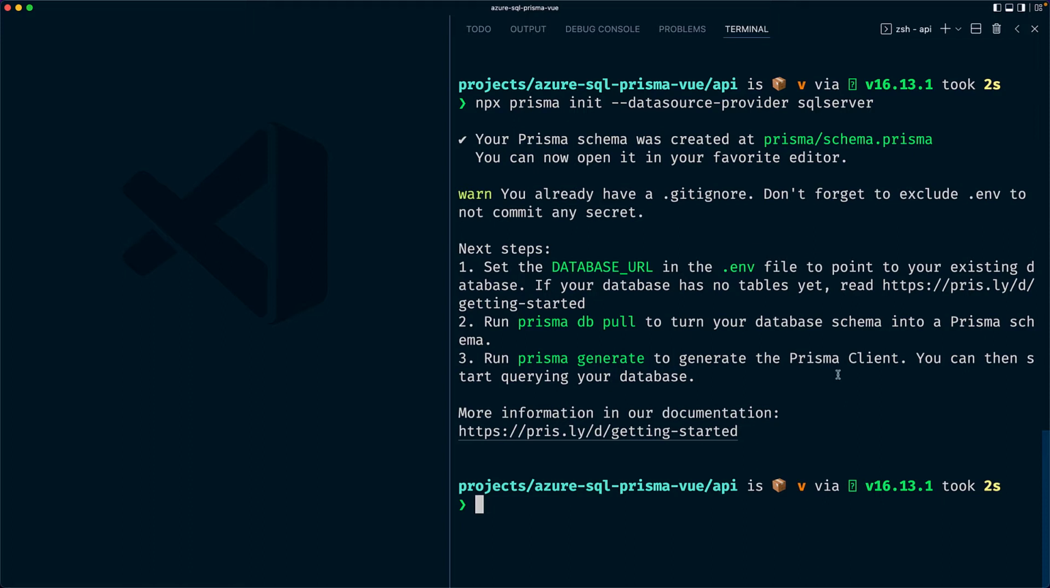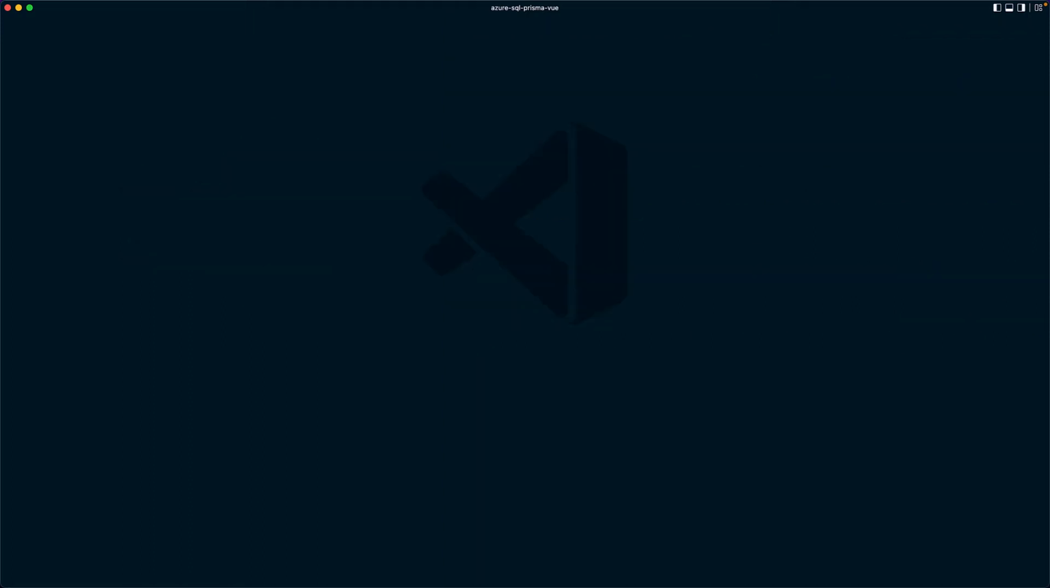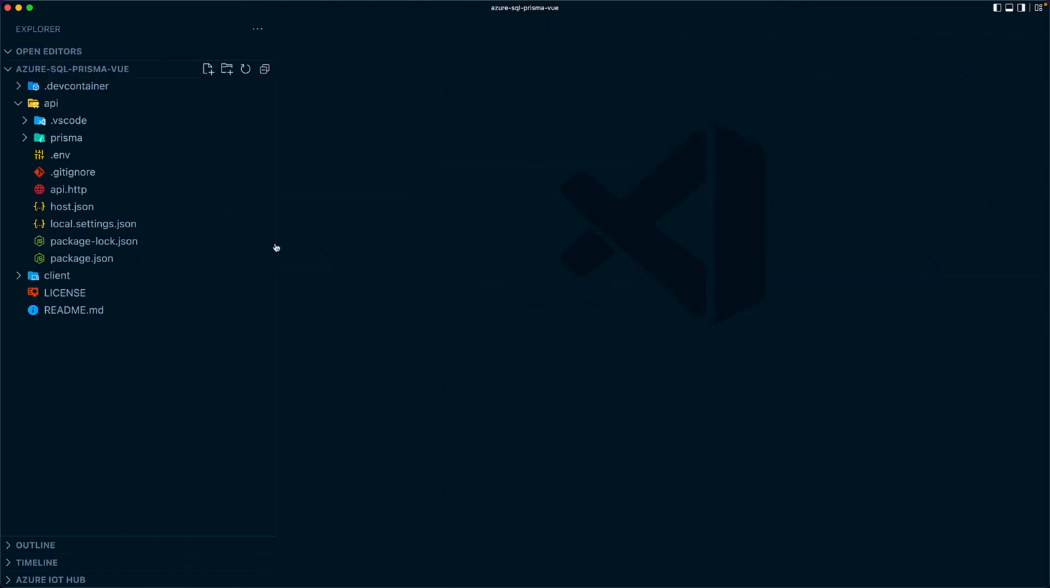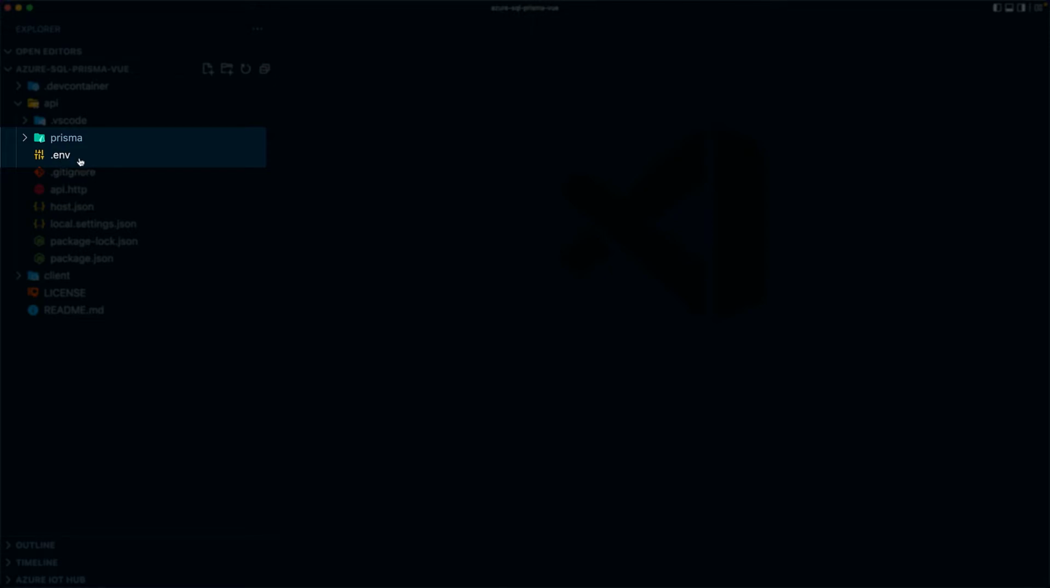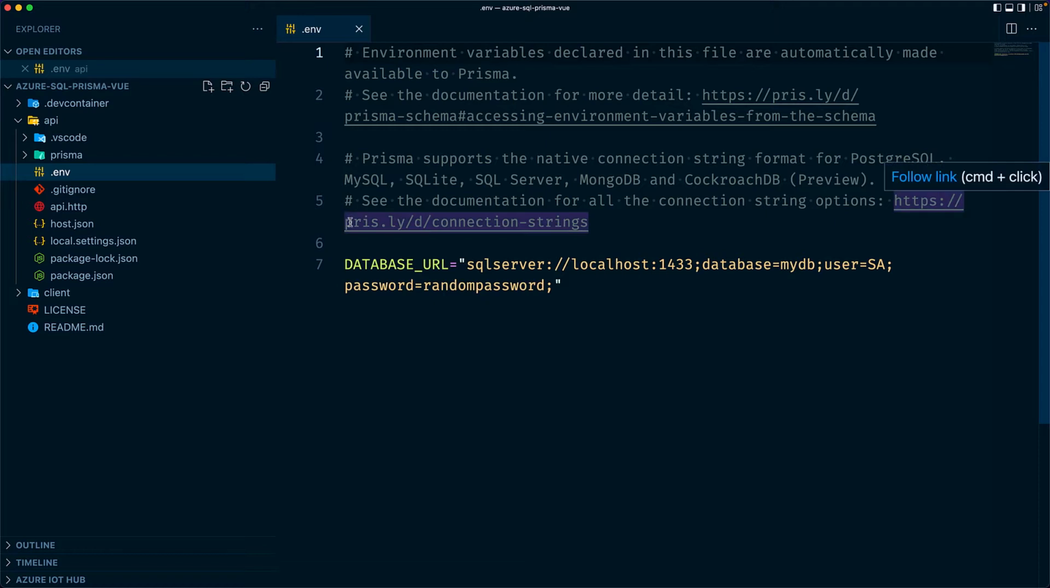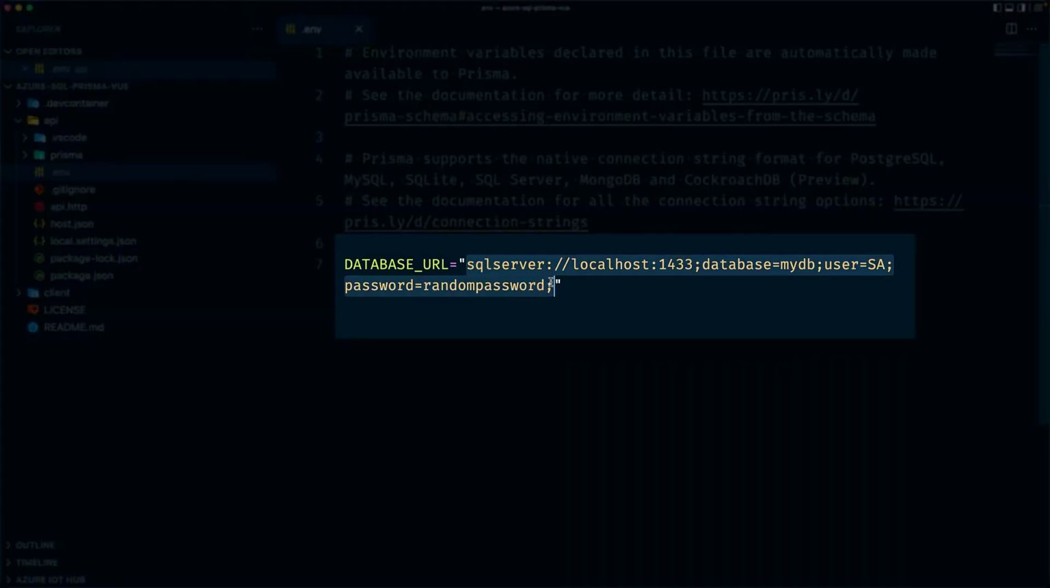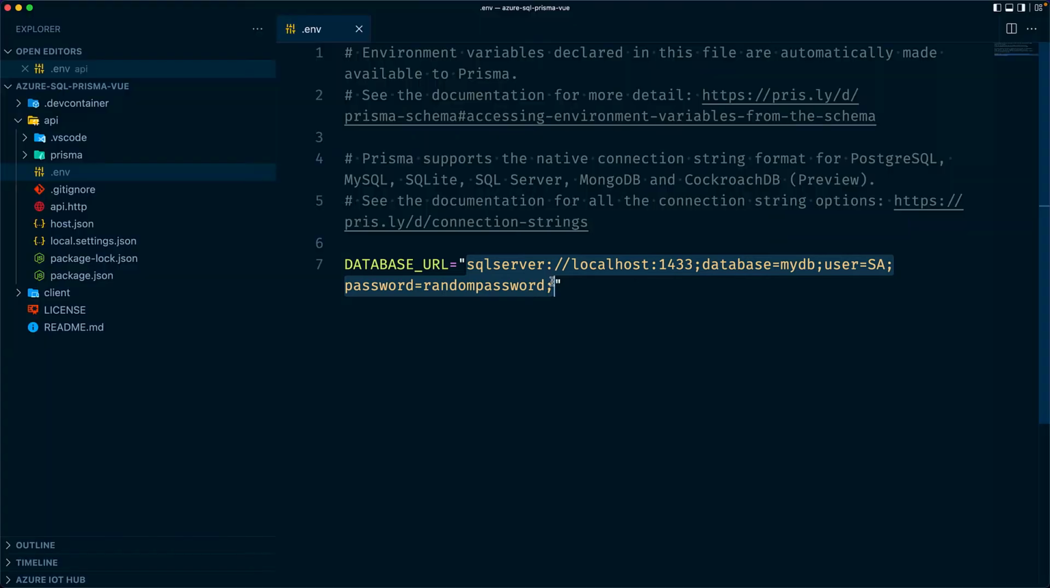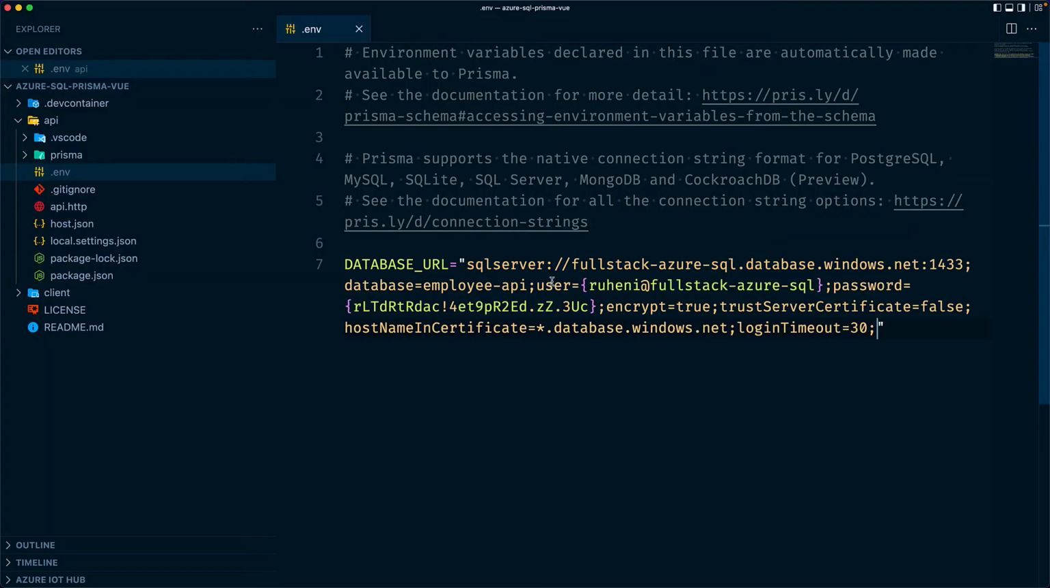Prisma init did a number of things, so let's take a step back and review exactly what it did. One of the things it did is create a .env file at the root of the API directory. And when you open the file, you'll see some lovely documentation on environment variables and connection strings that you can always refer to if you get stuck. You'll also see here that there is a database URL variable with a placeholder value to a SQL Server database. Go ahead and update that value with your Azure SQL connection string.